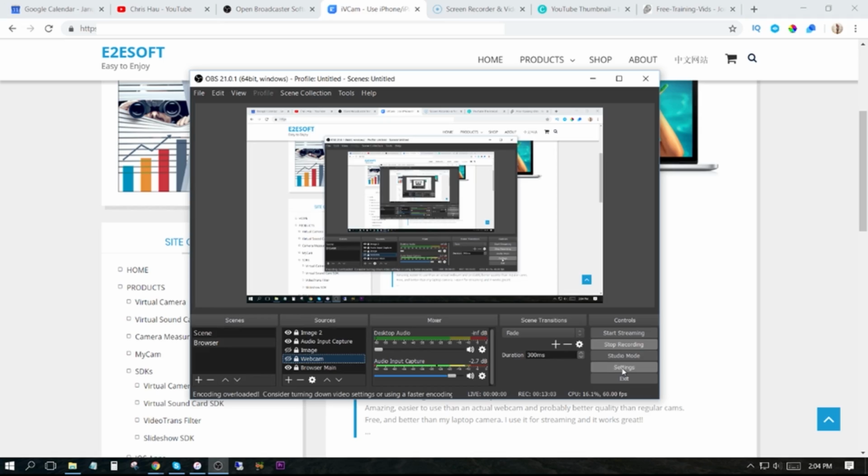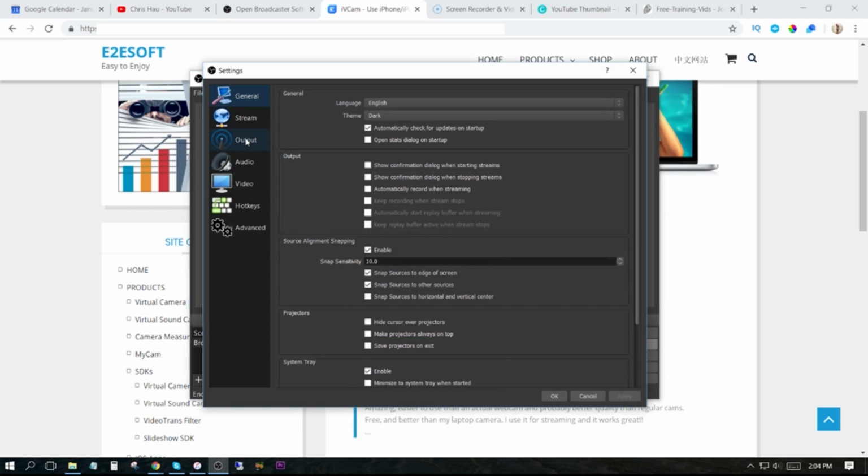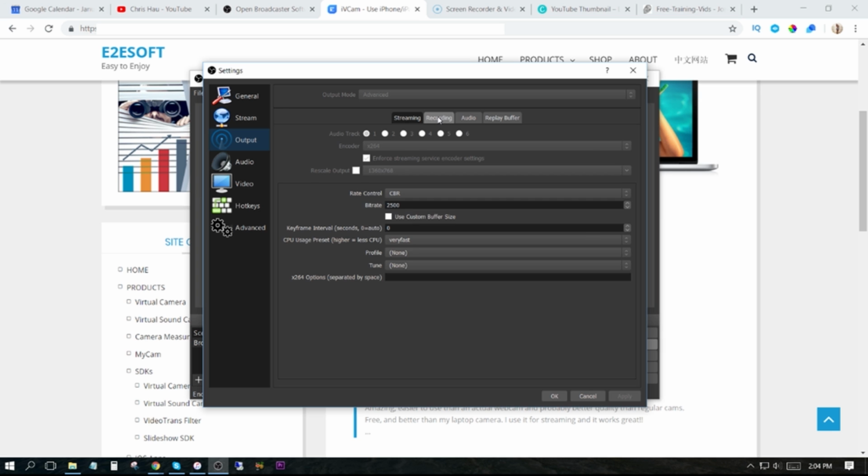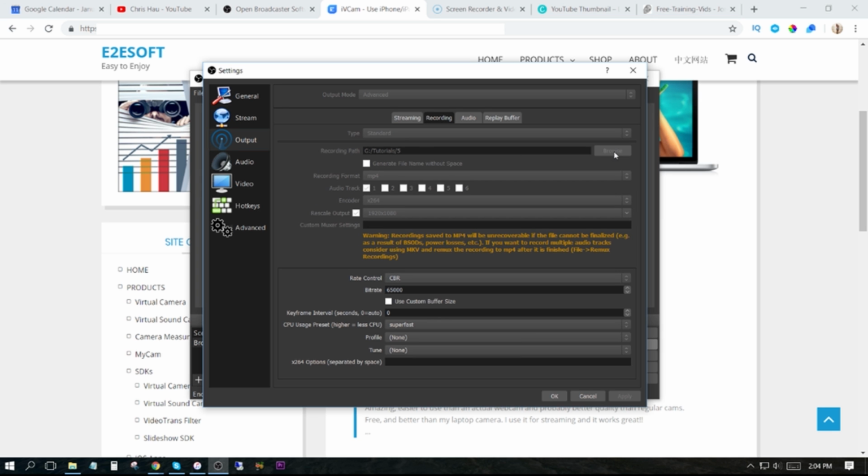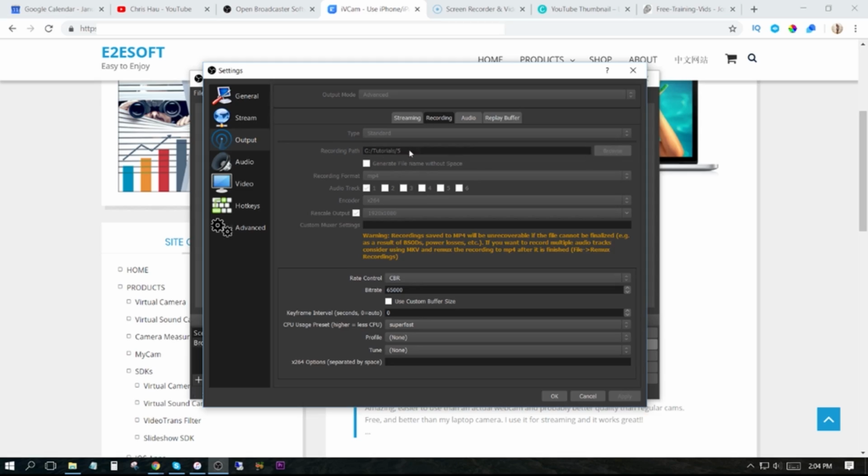So how do we do that? Well, first of all, to record directly to our hard drive, you just simply go into your settings here, you go to output, you click on recording, and then you choose where you want this to go on your hard drive, which folder you want this to go into. You just click on browse and you can choose it inside of there.